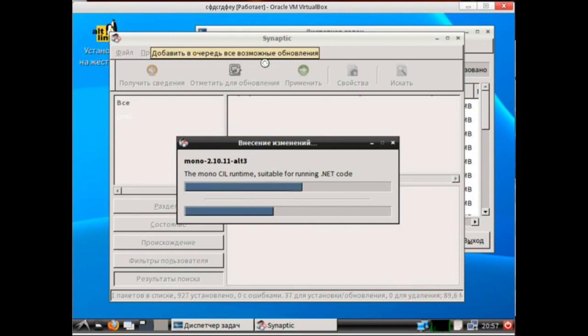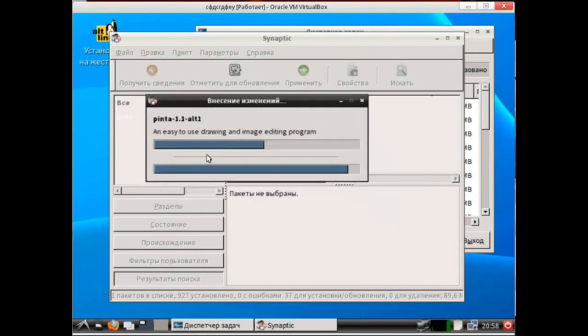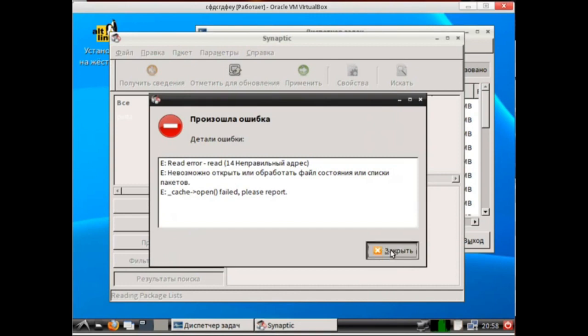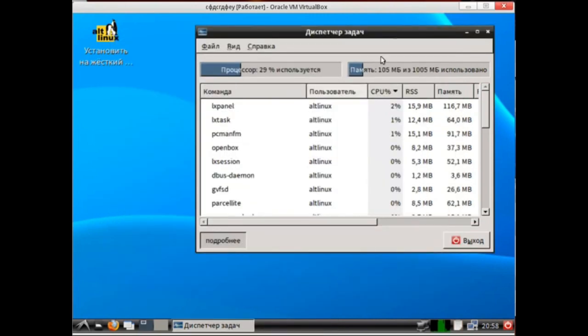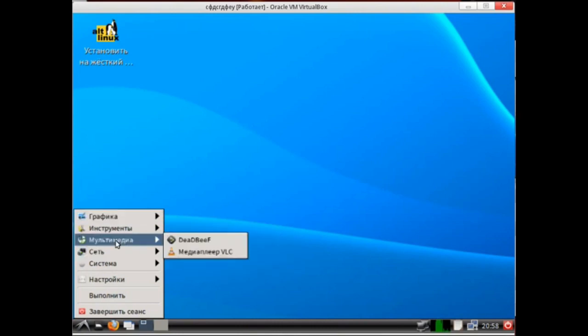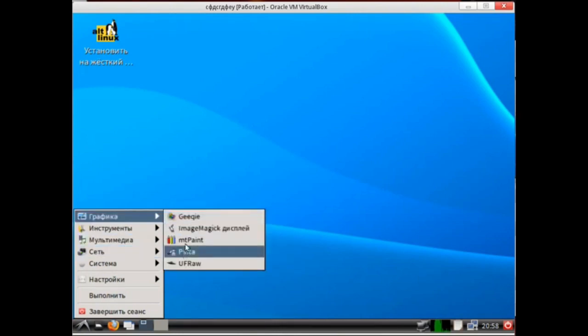Nevertheless, this distribution can be put as a competitor to Debian. I don't think it will work slower, despite the fact that you will have fewer problems with installing drivers, because the drivers are initially present here. The fact that there are some bugs with repositories, I don't think something can't be fixed. So, we're launching Pinta.